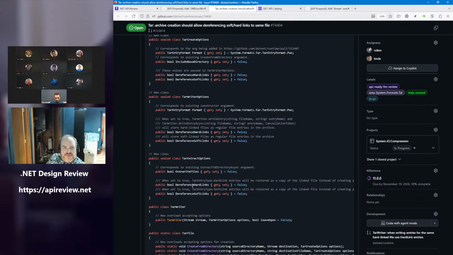Yeah, and include base directory, that's the difference between tar and then giving it a directory name, and cding into the directory and doing tar dot, right? Like include base directory is include the name of the directory that you're in in the path, and false is pretend I cd'd into it so the name doesn't show up anywhere. Yes, I believe so.